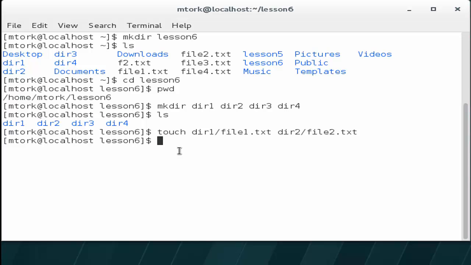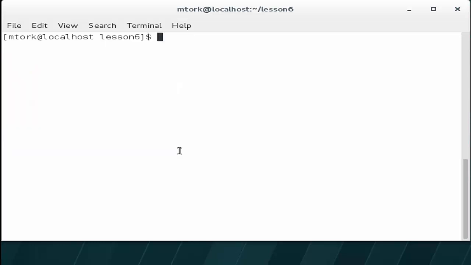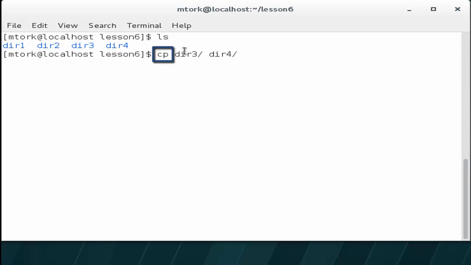So let's start managing directories. But first, let me clear the screen and let's run the ls command. Now let's start by copying the dir3 directory to the dir4 directory. So let's type cp, then the name of the directory I want to copy, dir3, then type the destination directory, which is dir4. So the cp command here should copy the dir3 directory to the dir4 directory.